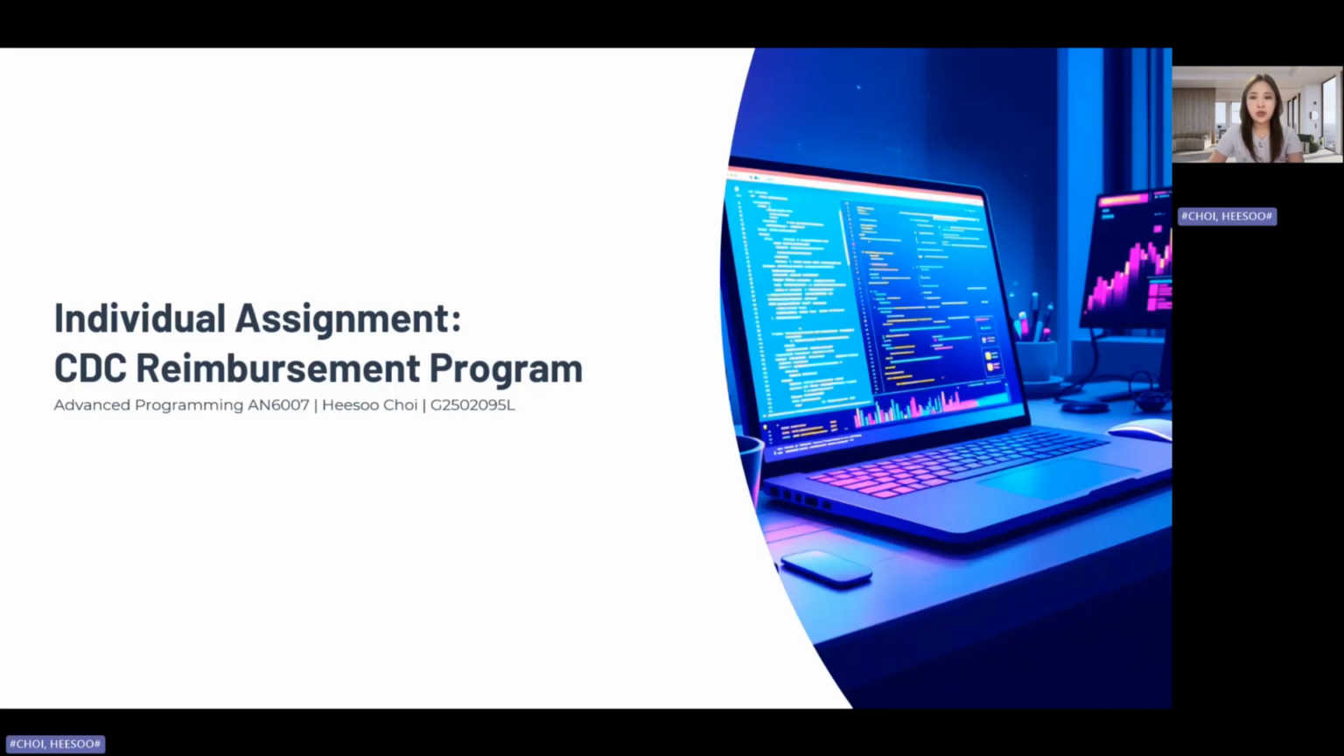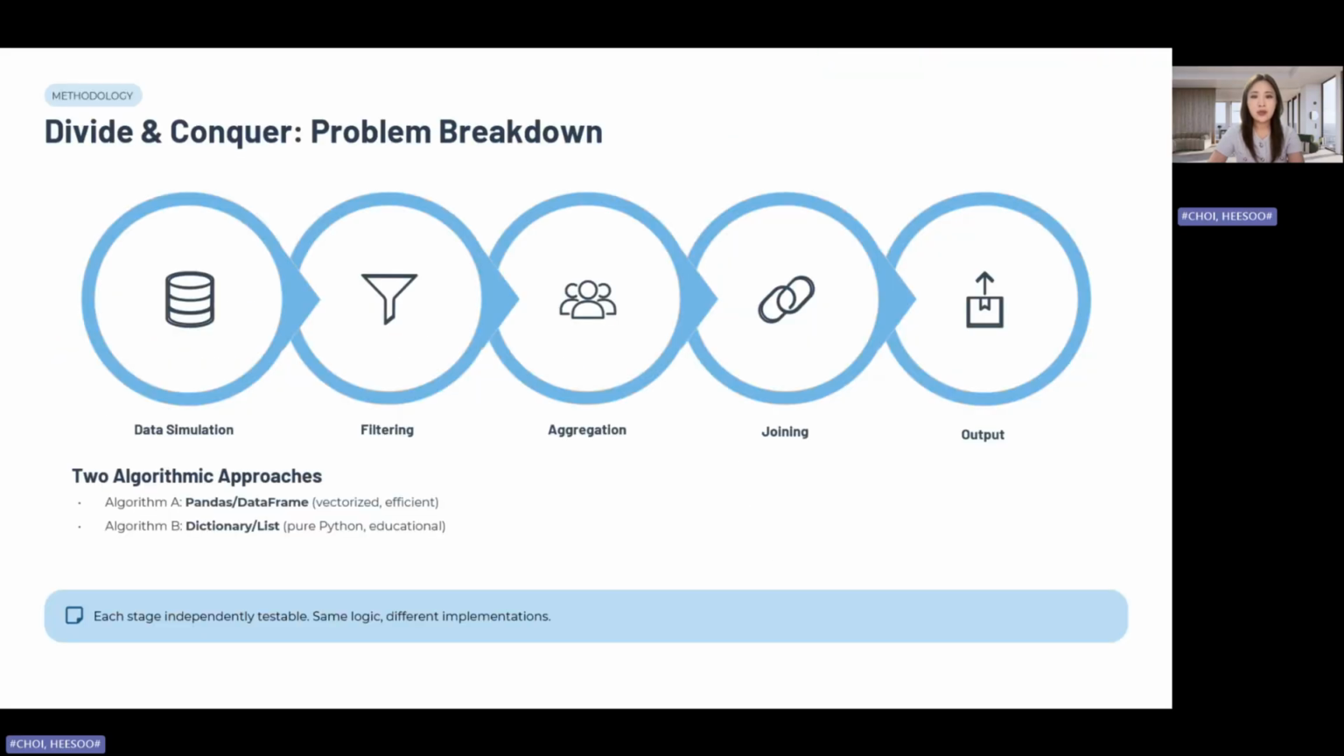Today I will be walking you through the solution of my individual assignment for the CDC reimbursement program. Starting off with the divide and conquer method, which I used by splitting the entire problem statement into different stages, including data assimilation, filtering, aggregation, joining, and finally the output.